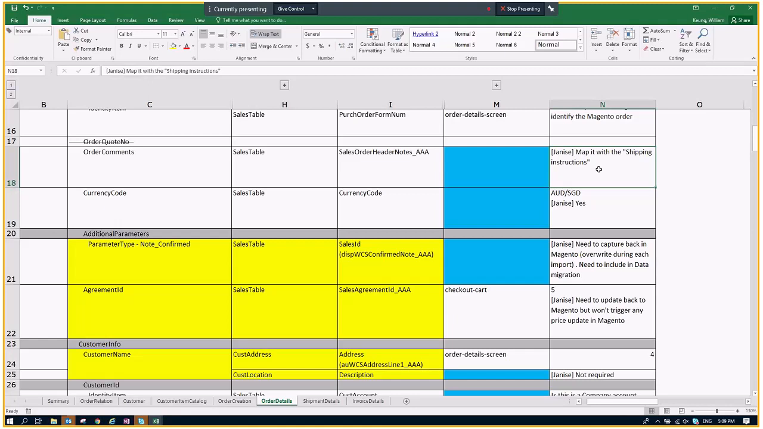So what I see, even though we are talking about shipment instructions, it's on the order detail page, right? Or I marked the wrong thing here.